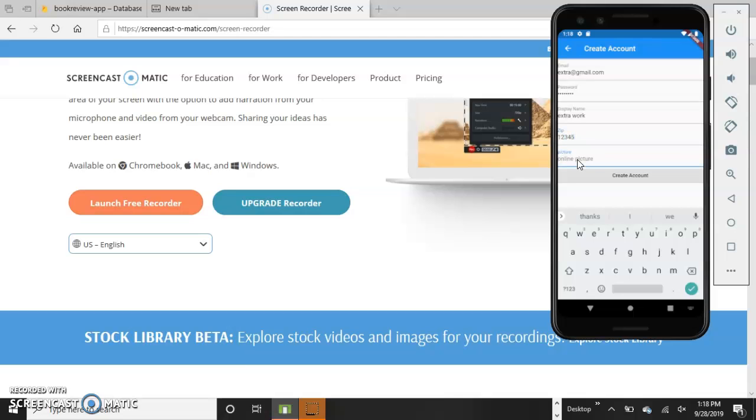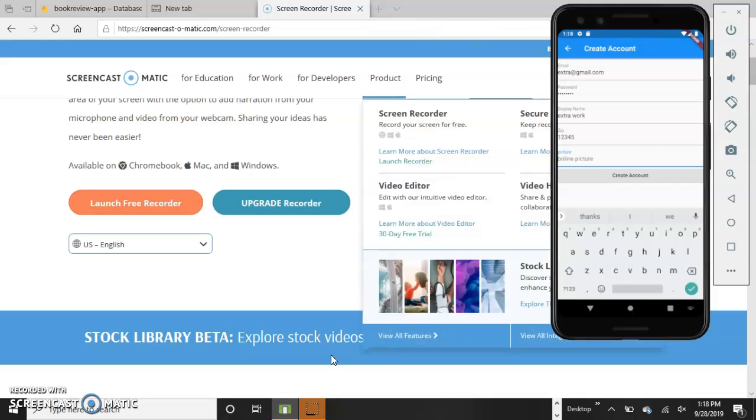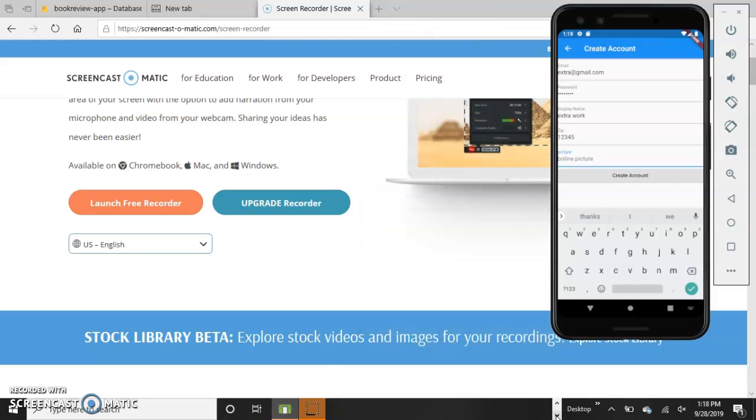And so the picture part, if you click outside of here, or if you go back, whenever you click in, it says online picture. So we're gonna go grab a picture from online and copy the source.